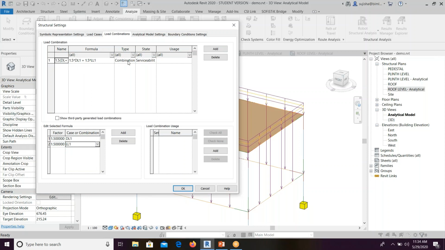So this is a type of combination. If you have different combinations, then you can create. If you come here, you can see you have an envelope option also. So if you have more combinations, then you can create an envelope by using all the combinations. So this is how you can create the combination.